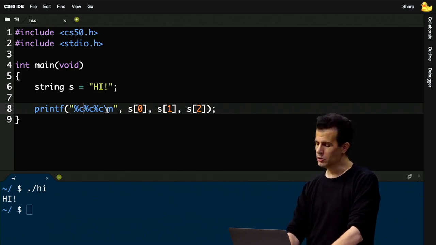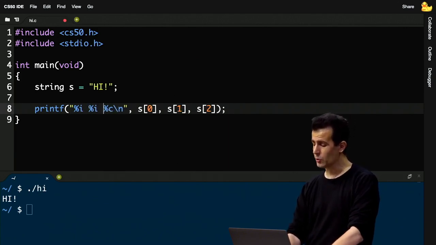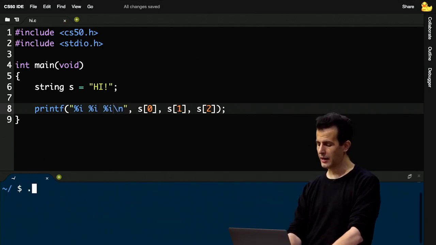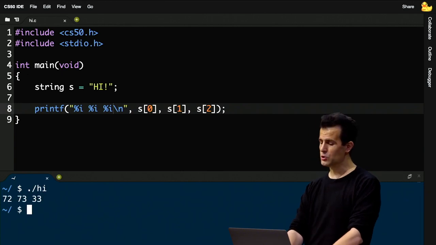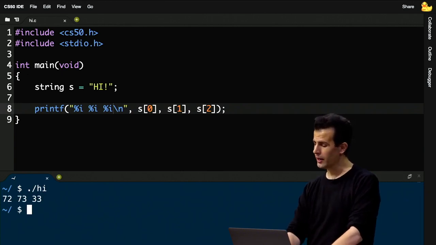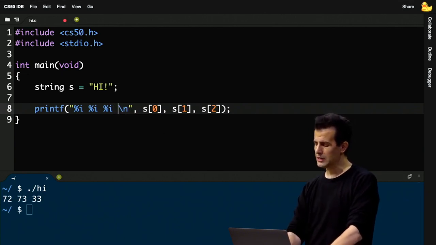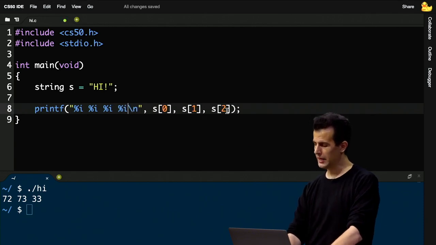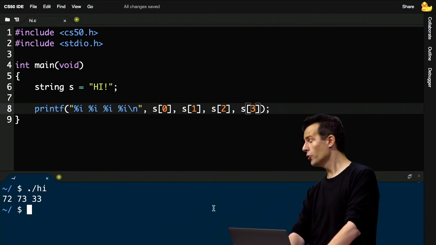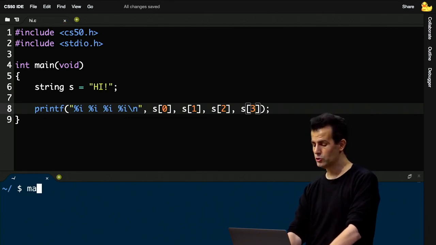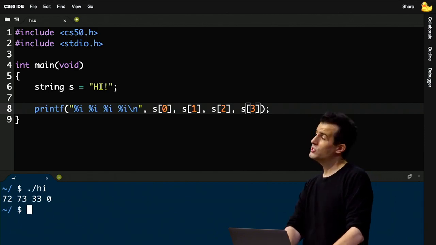But let me get a little more curious. Let me use %i so I can actually see those ASCII codes. Let me recompile with make hi, ./hi. There's the 72, 73, 33. Now let me get even more curious. Let me print a 4th value like this here, s bracket 3, which is the 4th location, mind you. So if I now do make hi and ./hi, voila, now you see 0. And what this hints at is actually a very dangerous feature of C.